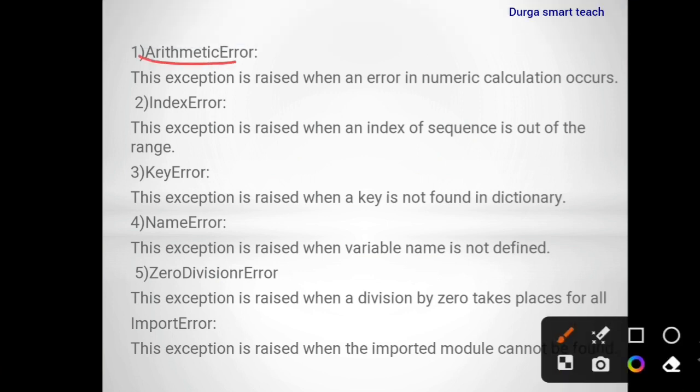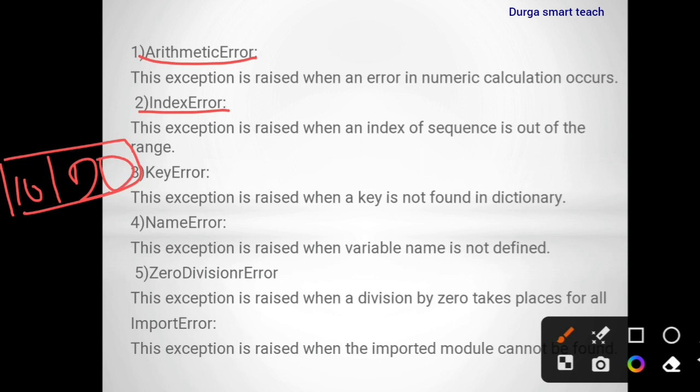The first one is arithmetic error. This exception is raised when an error occurs in numerical calculation. Next one is index error. This exception is raised when an index of a sequence is out of range. For example, if it contains only two values, 10 and 20, the index always starts with 0, 1. If you are trying to access the third index value but it is not there, it will display index error.